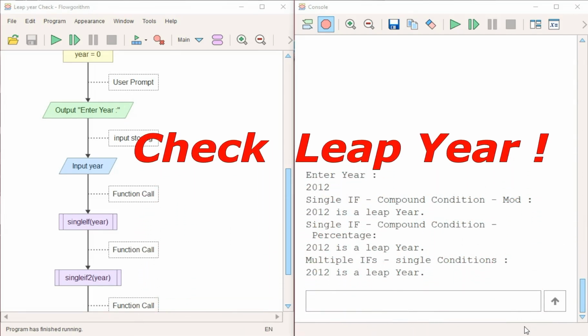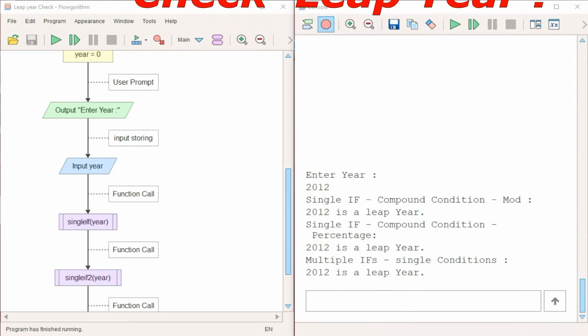Flowgorithm leap year, check leap year. This program verifies whether the year entered by the user is a leap year or not. It shows the result on the screen.